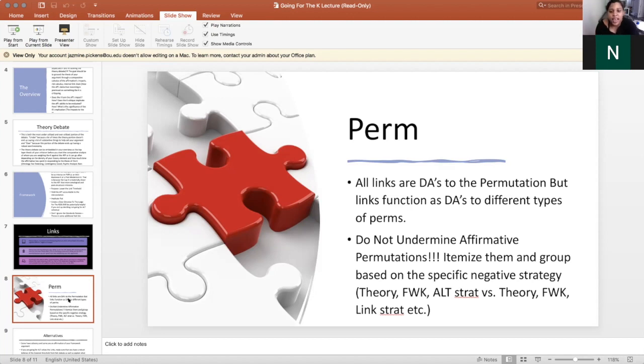And so when I say that all links are disads, it's that the alternative does not link to the links, which it shouldn't. The alternative should not also apply to the link arguments that you're reading against the AF. Does that sentence make sense? So therefore, the alternative is competitive with the plan because the plan links the links. The alternative does not. Does that make sense?